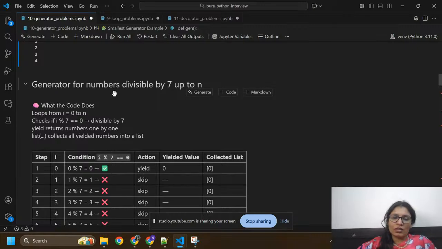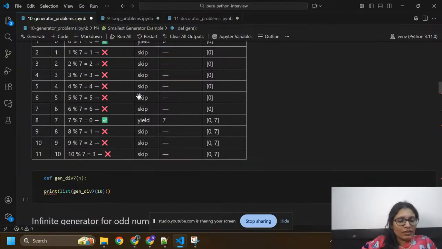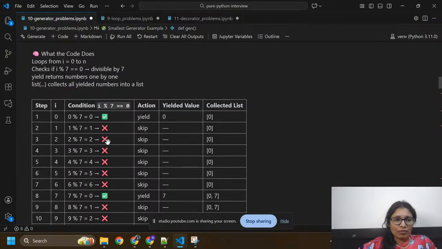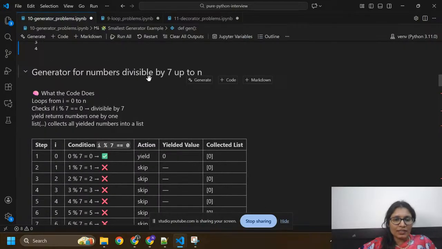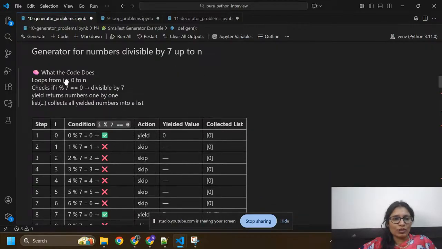Generator for number divisible by 7 up to n. Okay, so here I will explain everything, but I am going to calculate first the numbers that are divisible by 7 up to n. Okay, so here I'm going to use one loop from 0 to n.